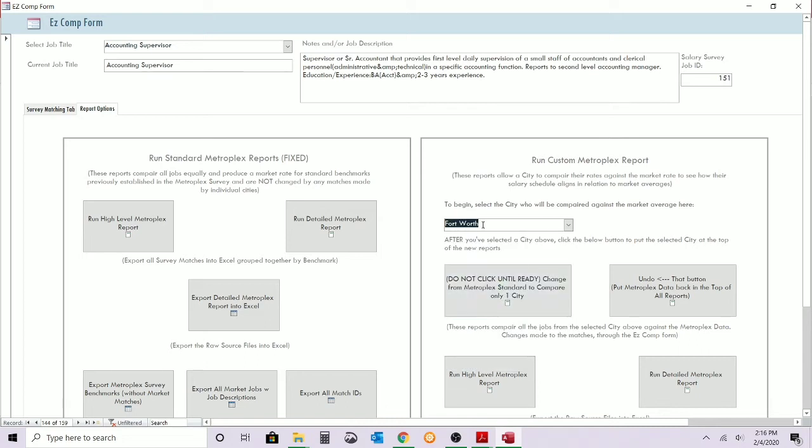Maybe we'll put Fort Worth in here. So we'll click this button, put Fort Worth into the driver's seat. And then we're going to click this button. Now this button here gives you a little warning: do not click until ready. That's my way of saying as soon as you click this, we're going to remove all the standard Metroplex data from this side of the world, and we're going to put you into the driver's seat. So let's go ahead and click that because we're ready.